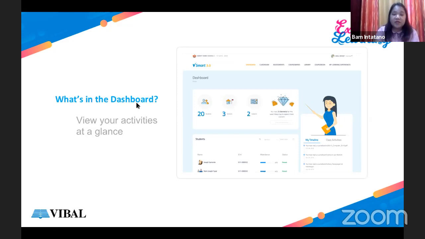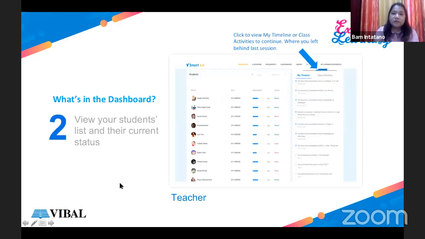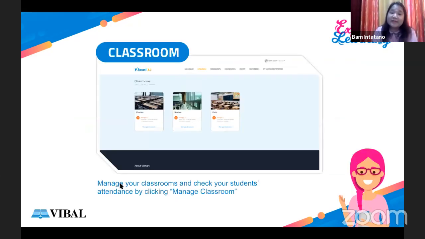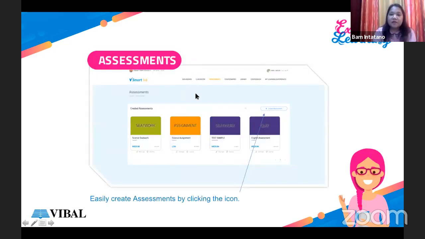You can view your activities at a glance in a dashboard. Okay, you can view your students' list and their current status. So that's what you can see on the screen. There is also a create, no, ongoing and completed lessons on a class that you can view. And you can also manage your own classroom. So if you have three sections, three classes, you can put it there. So that is under the classroom menu.